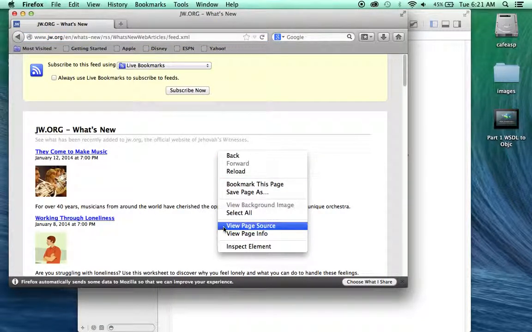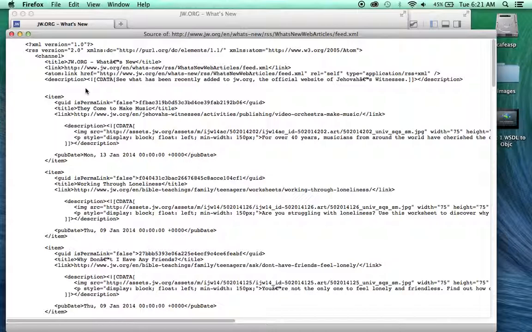feed.xml, and when you see the page source, it's version 2, and it has the basics, you know, channel, item. And in this case, I want to get the title and the link and the publication date. Those are the values that I want to get.